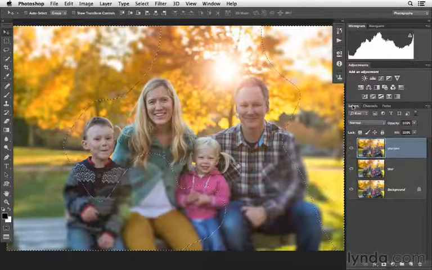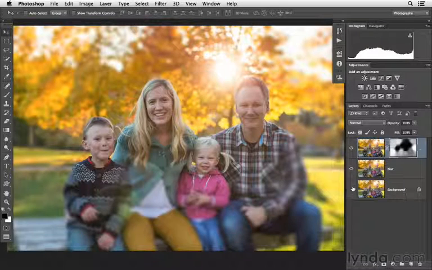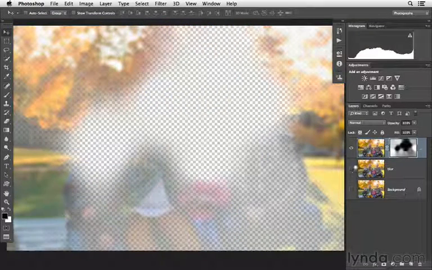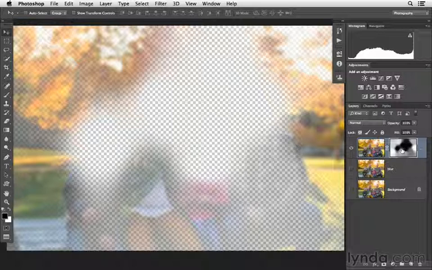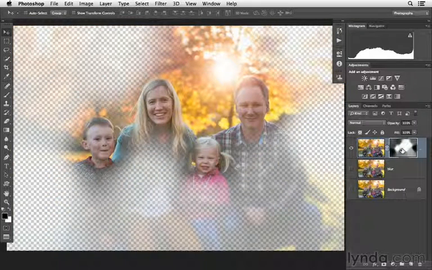Command or Control click on that mask, and then turn the visibility of that off, and navigate back to the Layers panel. Now back here in the Layers panel, we want to add a layer mask to this layer. To do so, click on the Add Layer Mask icon. Now here, when we turn off the visibility of the other layers, we'll see that this mask is the exact opposite of what we want. So we need to invert the mask.